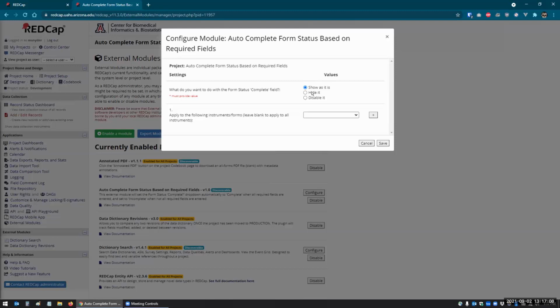I don't know how helpful it would be to have it hidden, because then you wouldn't be able to see it in a record. You would have to see it in the record status dashboard based on the color of the little circle for the instrument. But it might be something where you don't even want to give the person the option of messing with it or anything like that. You can also limit it to specific instruments.